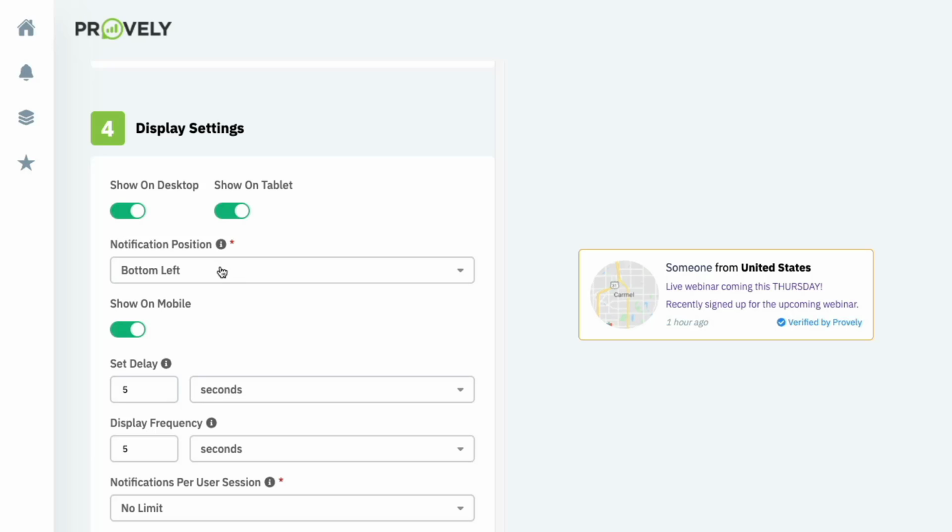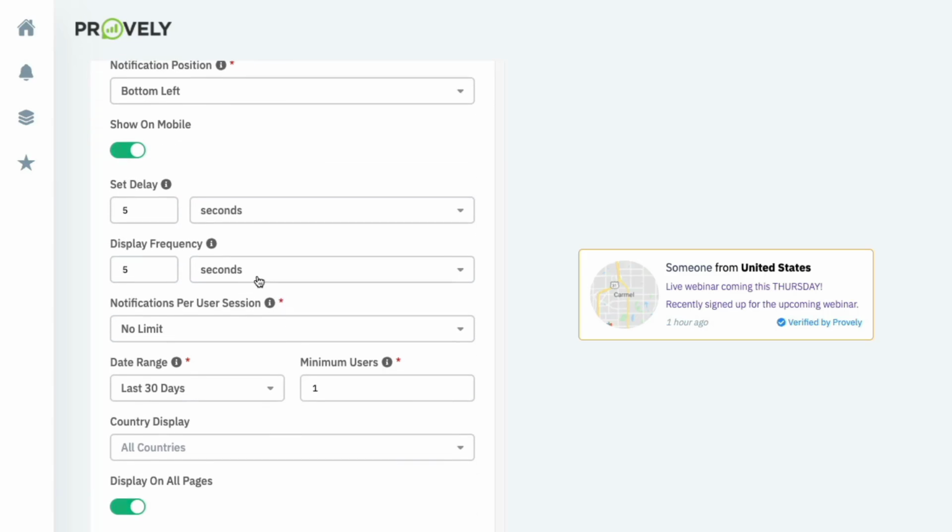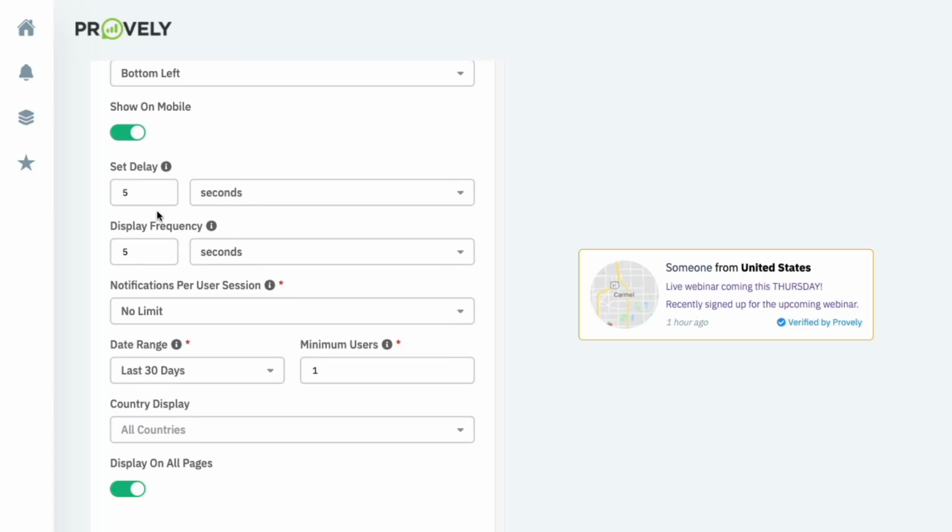And you also have the control as to where it's going to show on the browser itself. So do I want it bottom left, bottom right, top left, top right? You're able to do that. Then you could choose when it should display. So you can set a delay. So once the person lands on the page, do I want to show it after 5 seconds, maybe 30 seconds, a minute after they have been on the page?